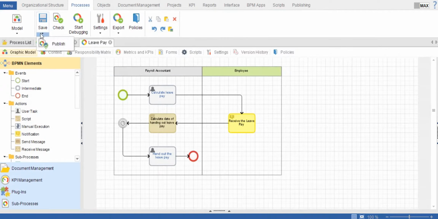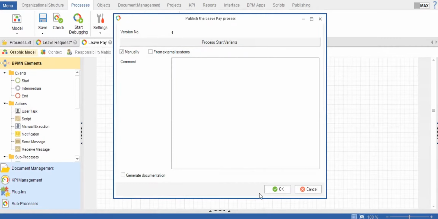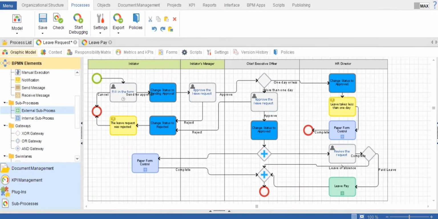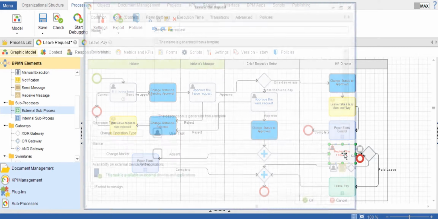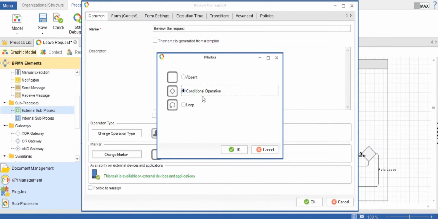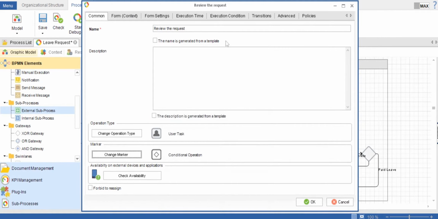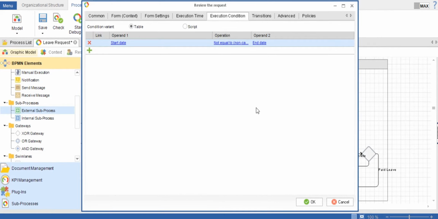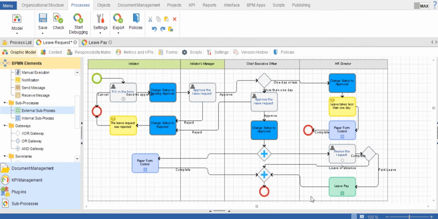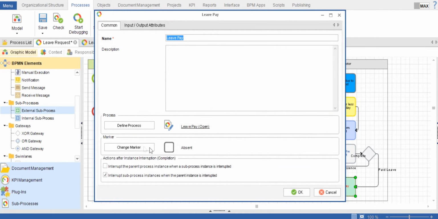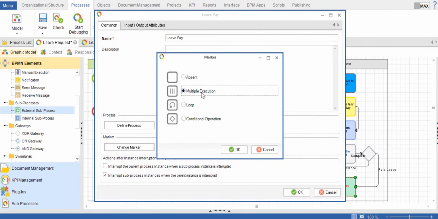Save and publish the external subprocess independently of the parent process. Use the external subprocess element and special markers to edit the parent process model. For the review request task, select the conditional operation marker and set up the condition. Execute if the duration is more than 1 day. Elma will execute this task only if this condition is met. For the external subprocess, select the multiple execution marker, which will allow you to start both processes in parallel.